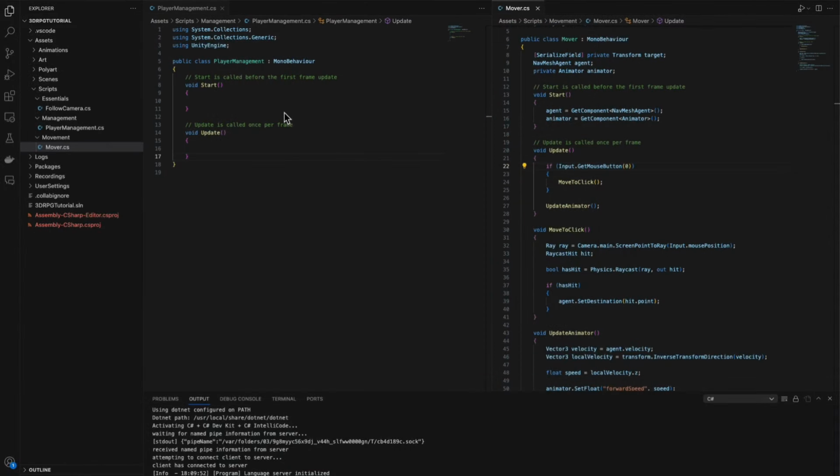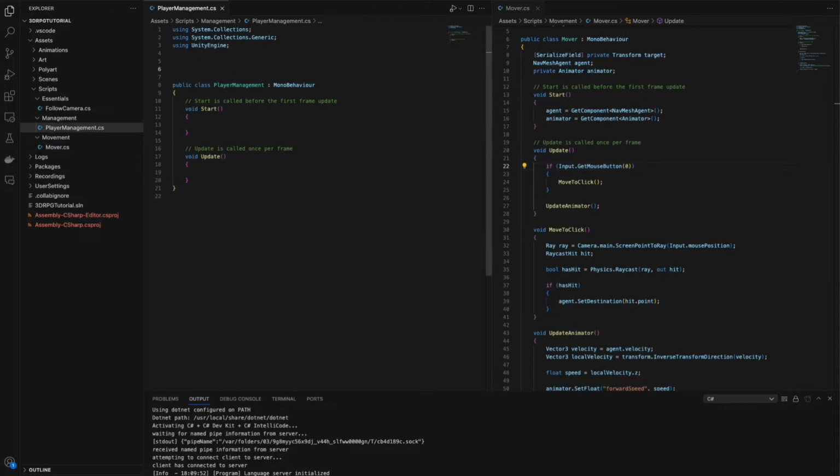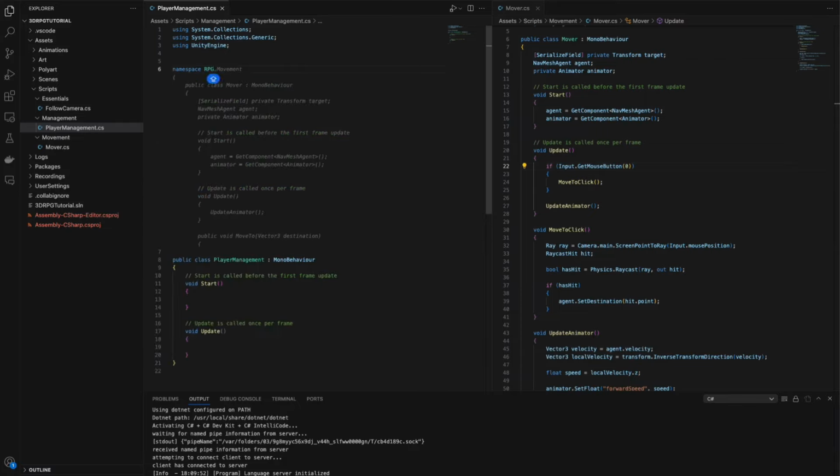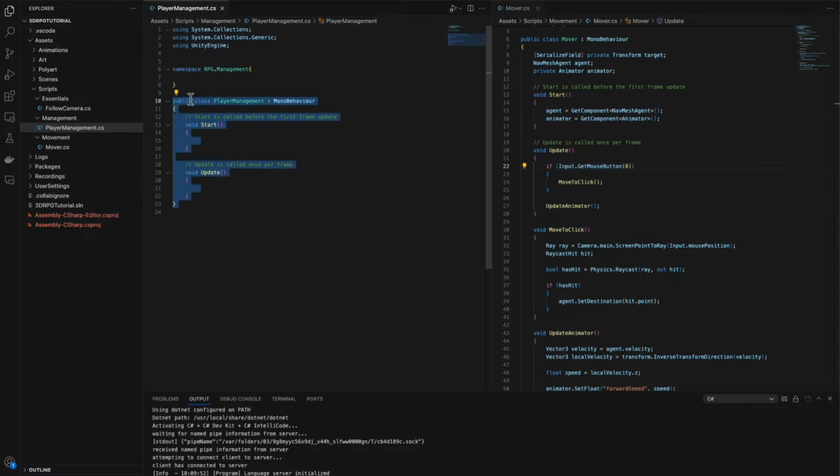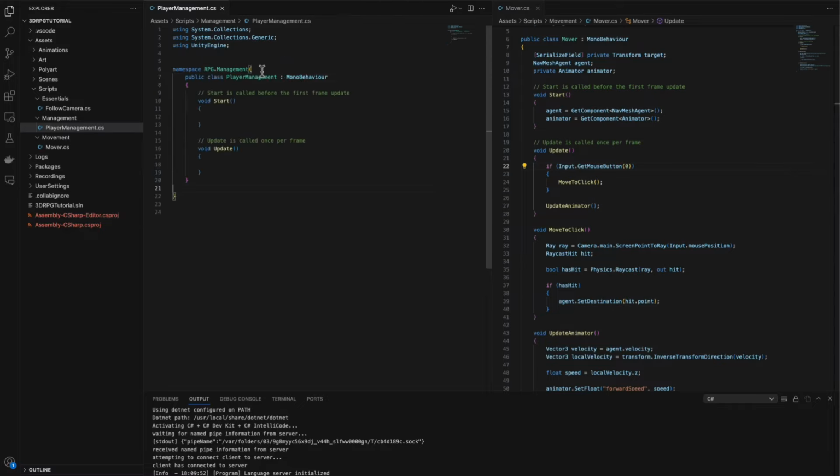Let's add the namespacing first. So let's go to the player management and above here we can say namespace and give it a name. I would go with RPG.management and then open brackets. Now cut this part that we already have here and put it inside. Now the player management has the RPG.management namespace.